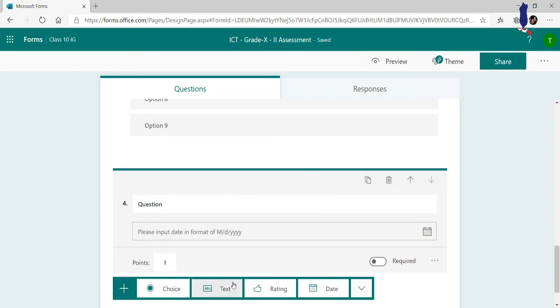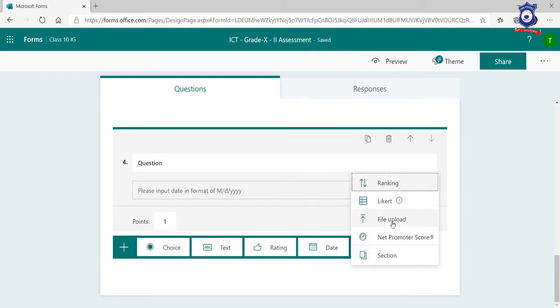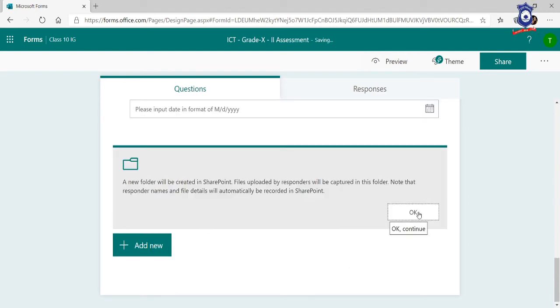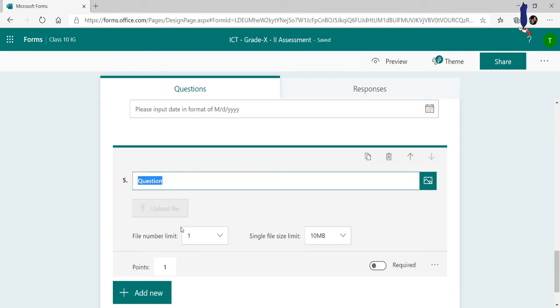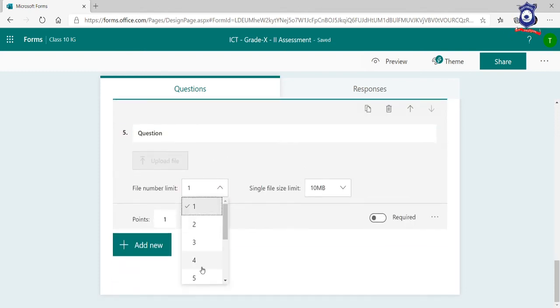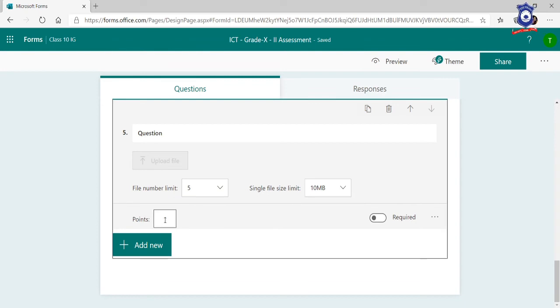The final type of question is uploading files. You will be prompted with this notification, say OK, and after which you can select the number of files, ideally 5 per question. So if you have 5 questions with uploads, 25 files can be uploaded, and each file can be a maximum of 10 MB. Please don't change it to higher values. And of course, points can be awarded.